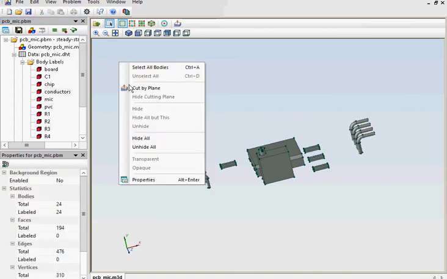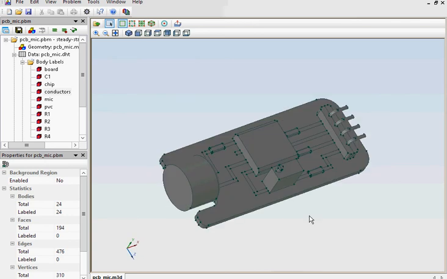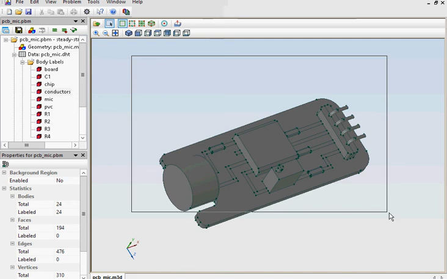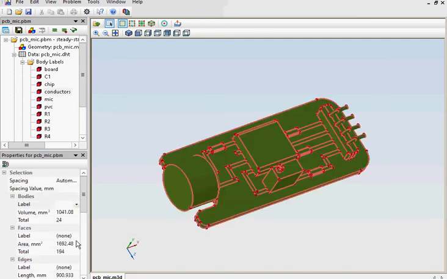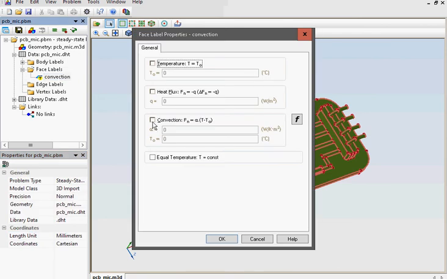Now I have labeled all bodies and should assign labels to boundaries. We assume natural convection condition on all faces. So right click and select everything, and for the faces I assign the label convection. For this label I specify convection coefficient, which is 5, and the ambient air temperature, which is plus 20 degrees Celsius.